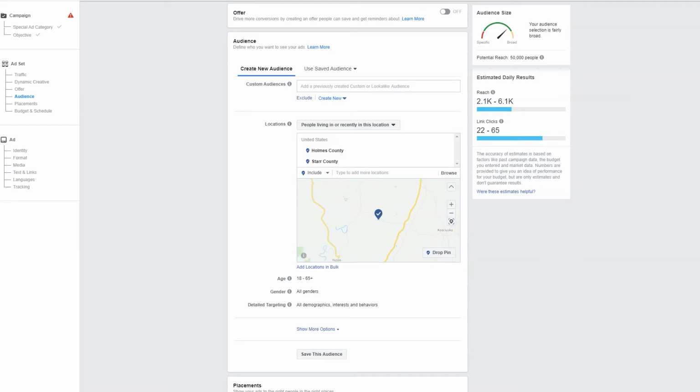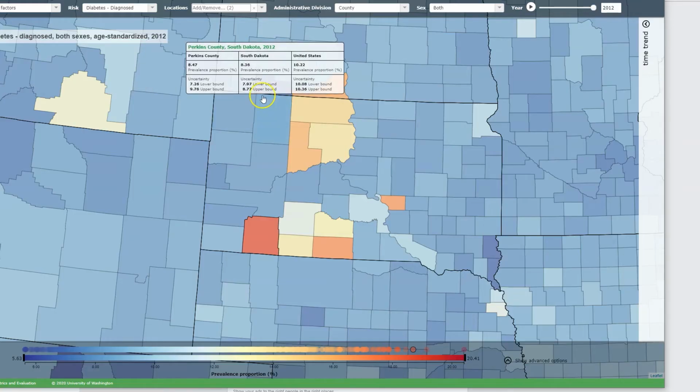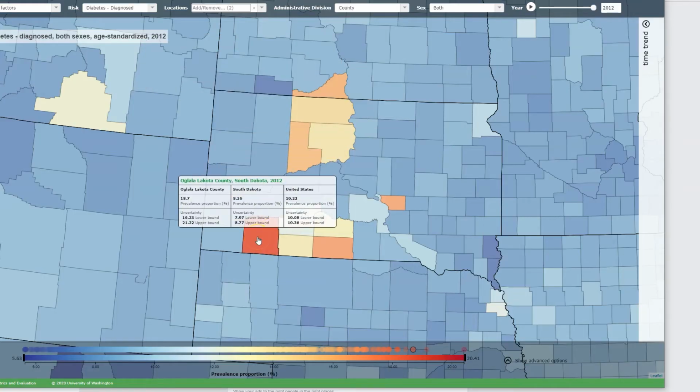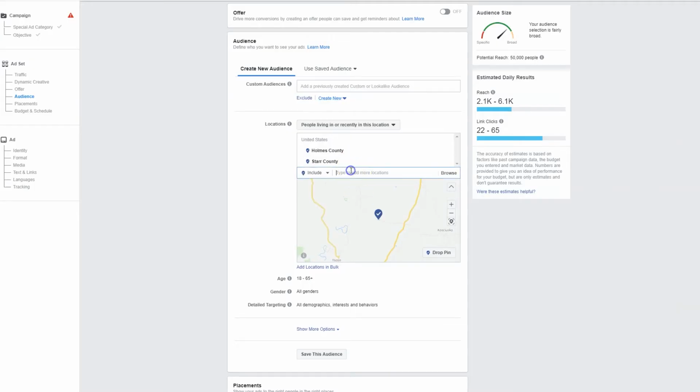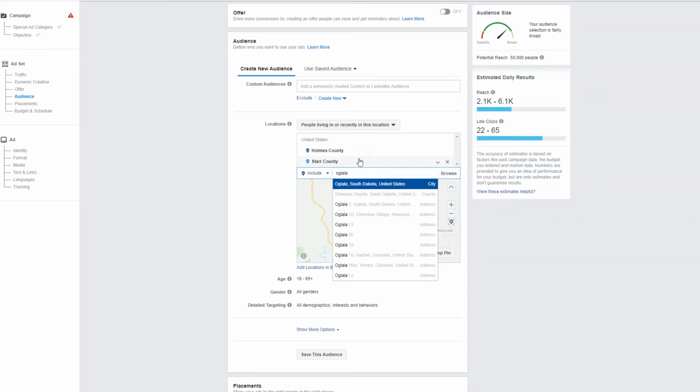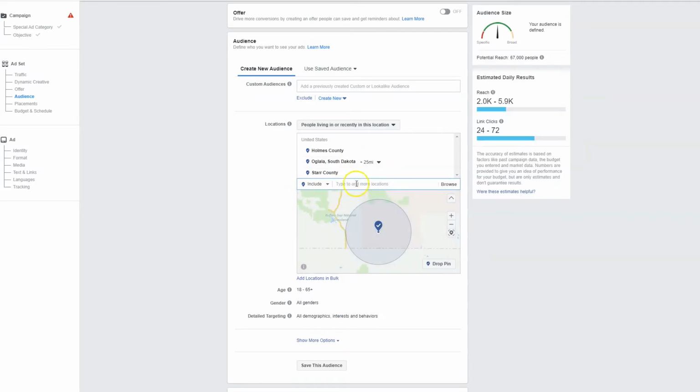So let me double check how to spell that real quick. That was Oglala, Lakota. Let's add that to the chopping block here. Oglala, Lakota. Now that's not actually coming up, so I wonder if the Lakota is part of a less official naming designation or naming convention. That's the right spot. That's definitely the right county.